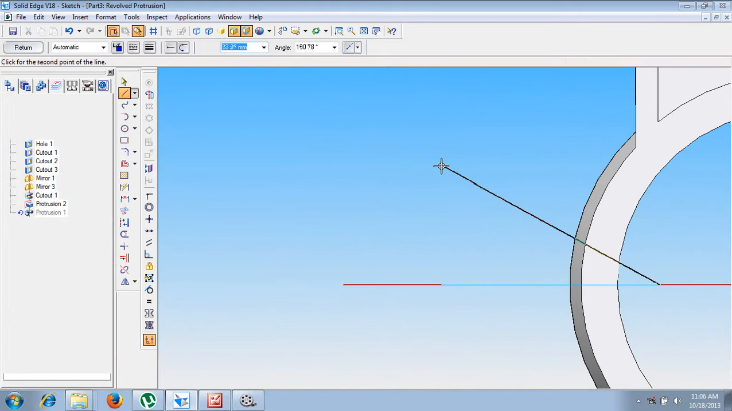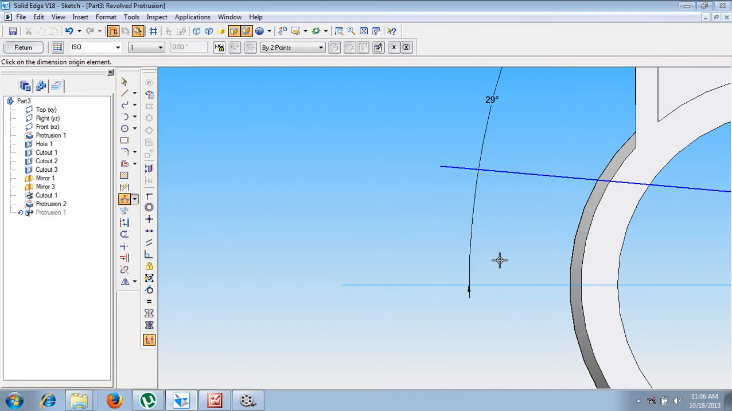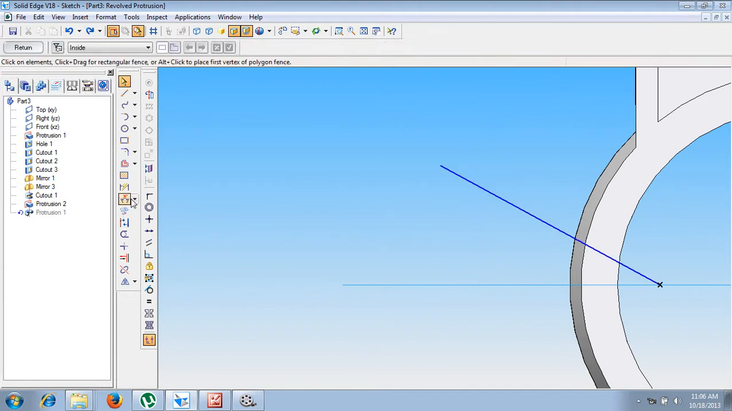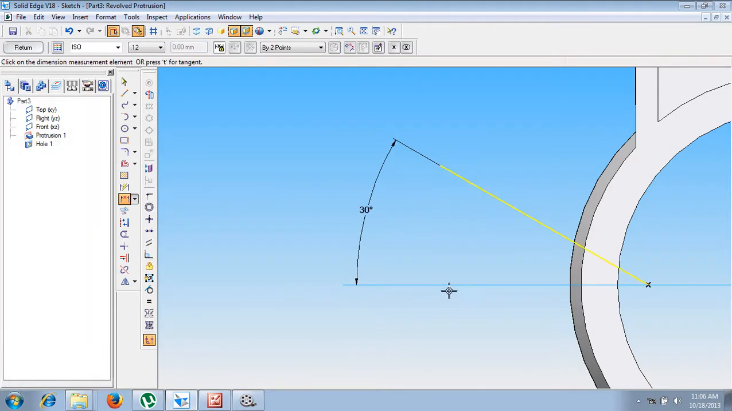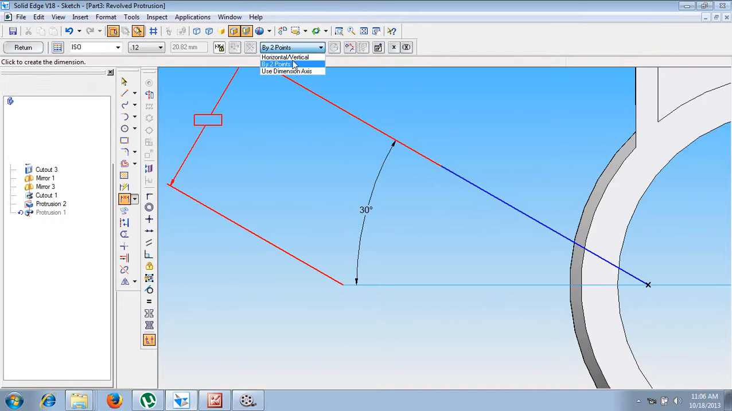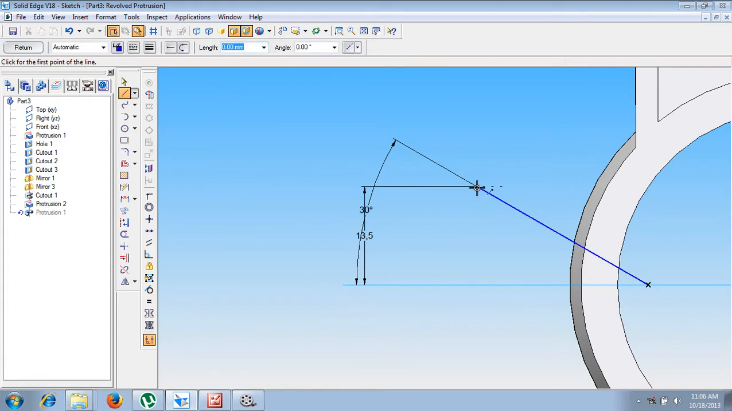Now from somewhere here, draw a line which is supposed to be at an angle of 30 degree. The angle between this line and the plane is supposed to be 30 degree. Now the height is 13.5 millimeter.